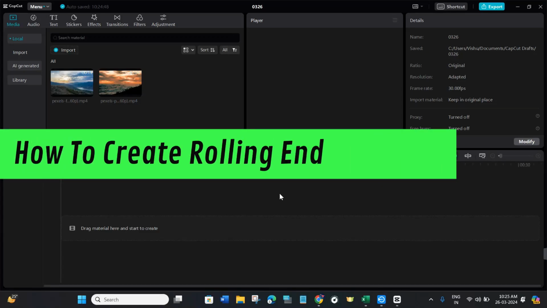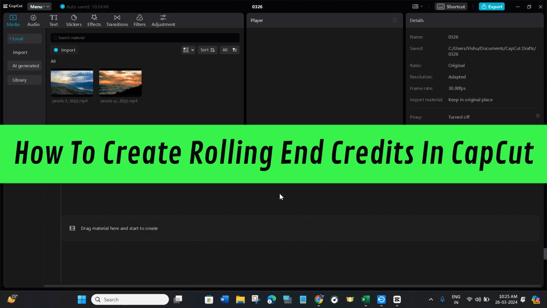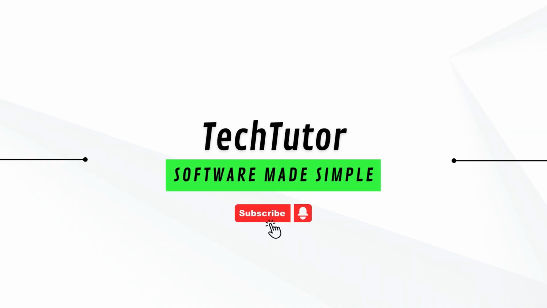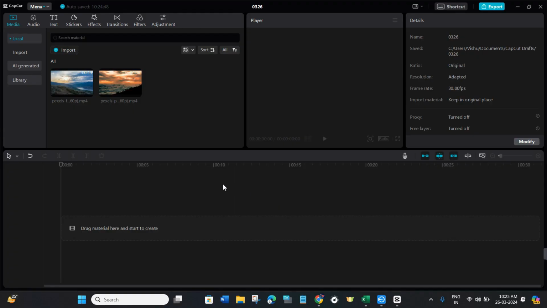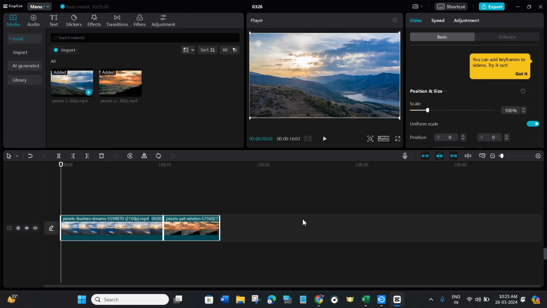Hi guys, in this video I will show you how to create rolling credits in CapCut. For that you will have to launch CapCut, and after that you will have to import your videos. Then you will have to select the videos and drag them into this timeline.